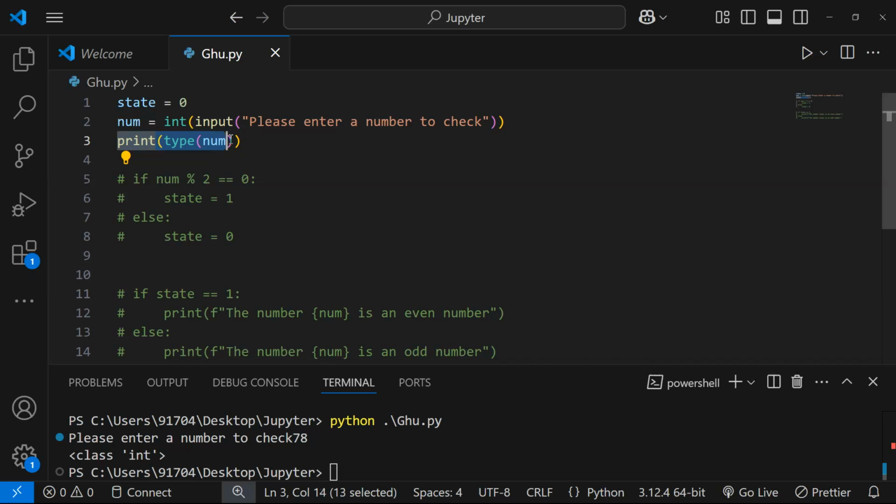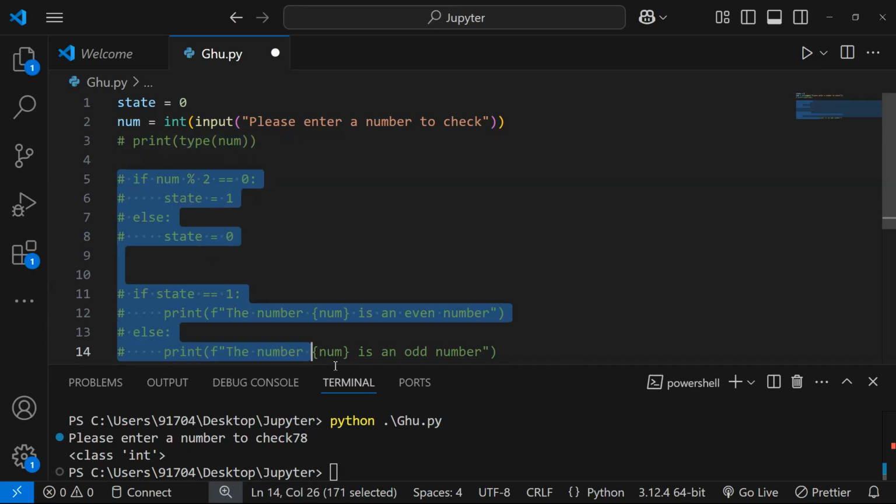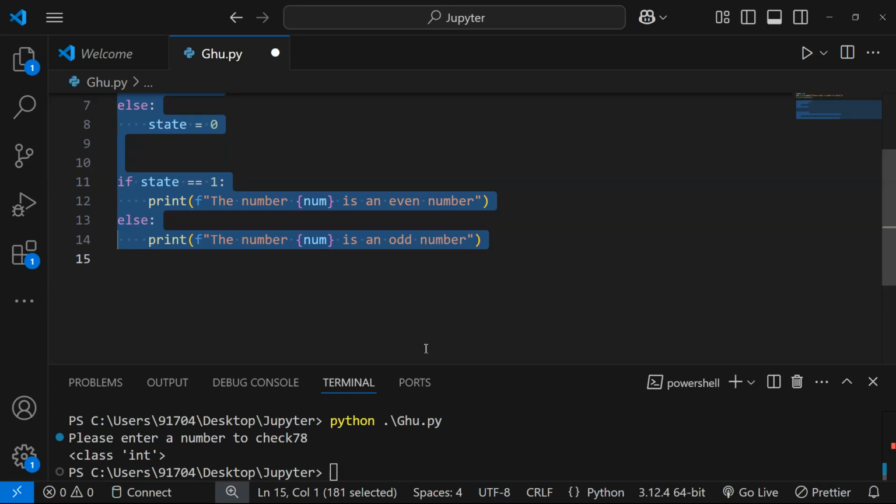So we don't need this line anymore. Let me comment this line and uncomment the rest of the code. Control S, let me press save from the keyboard and run the program.